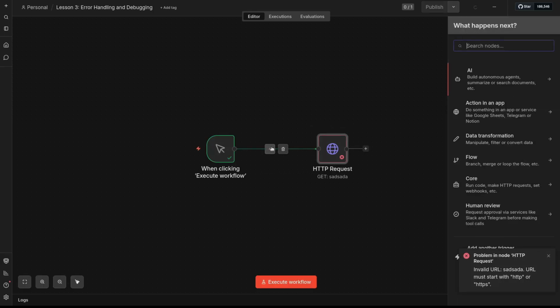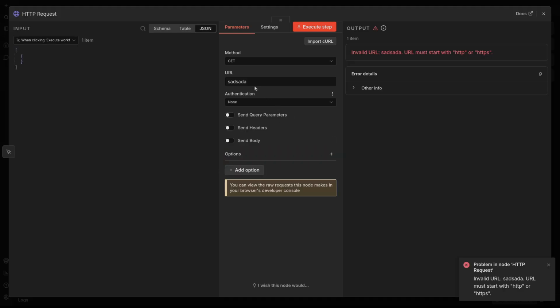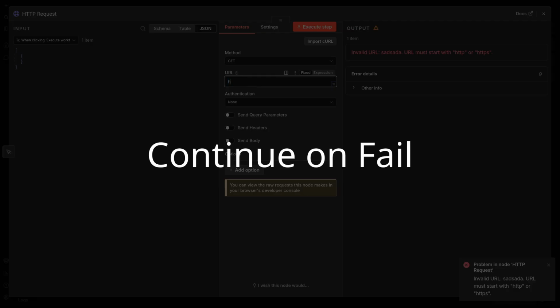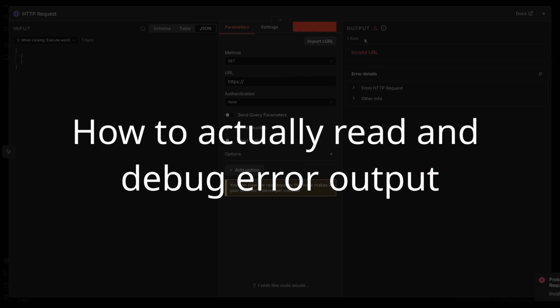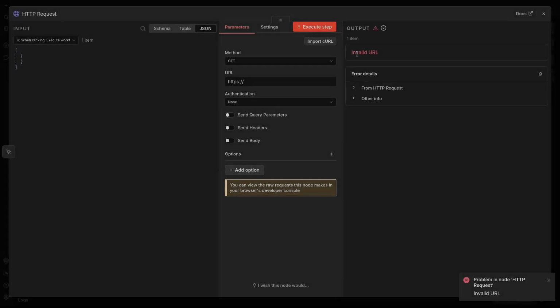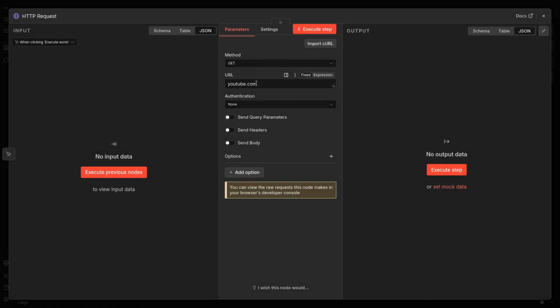Error handling is the difference between a workflow that works and a workflow you can actually trust. We're going to cover 4 things: continue on fail, the error trigger node, the try-catch pattern, and how to actually read and debug error output. By the end of this, you'll never ship a workflow without error handling again. Let's go. First, let's understand why workflows break.